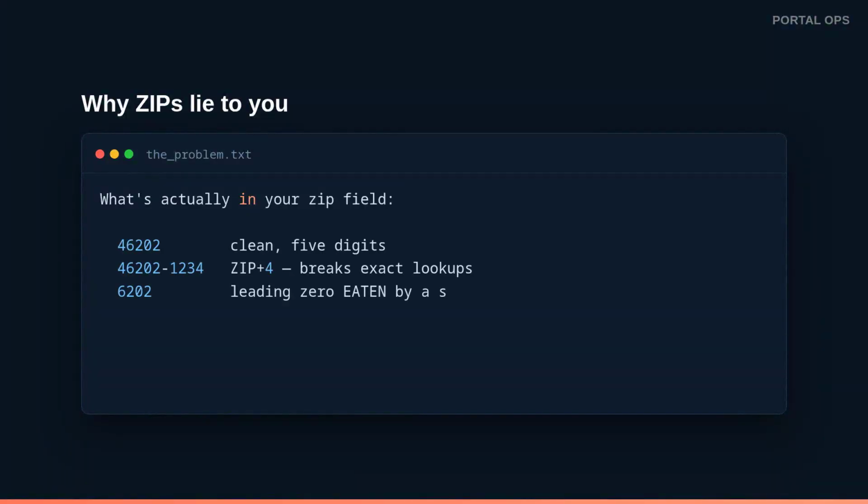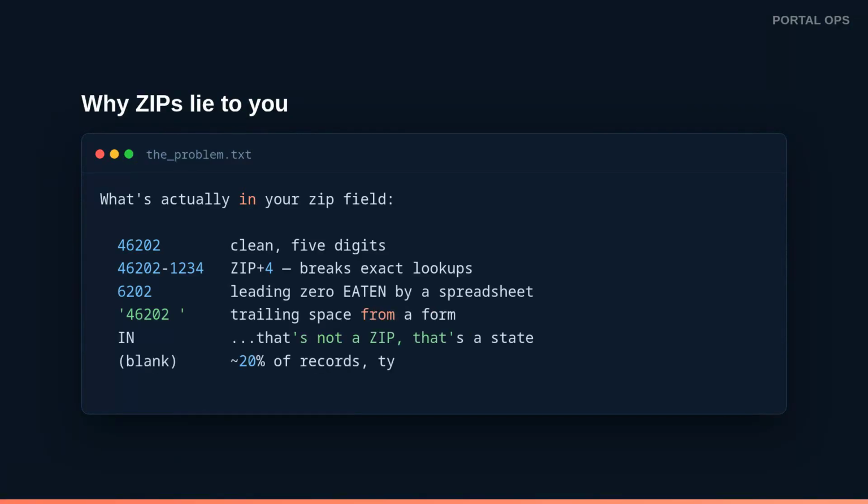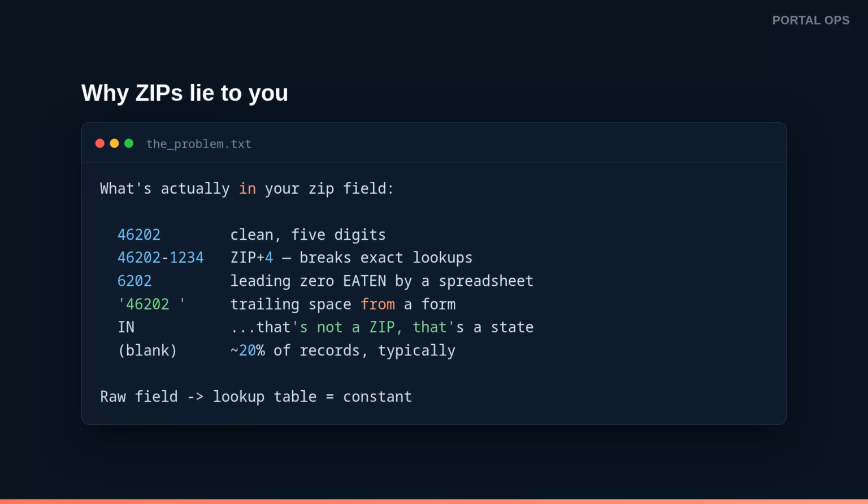The zip field is filthy. You'll find zip+4 extensions that break exact lookups. You'll find 4-digit zips because a spreadsheet ate the leading zero somewhere in the records' past. Every New England portal has thousands of these. Trailing spaces from forms. The occasional state abbreviation typed into the wrong box. And a big slice of records with nothing at all. If you join the raw field against a lookup table, you'll miss constantly and conclude the approach doesn't work. The approach is fine. The field needs a wash first.